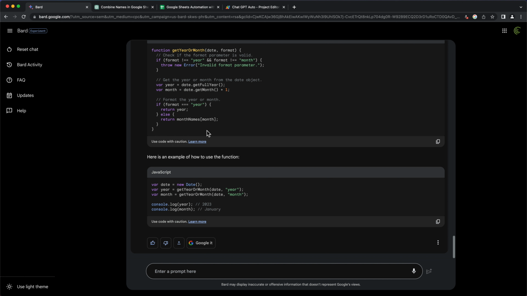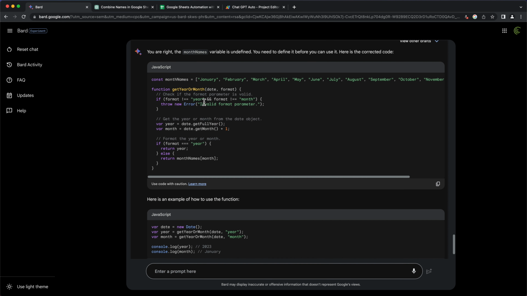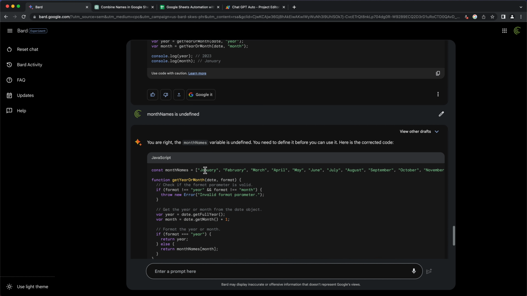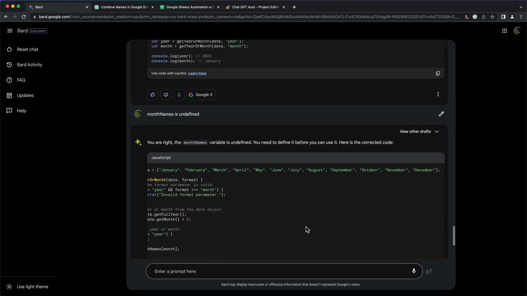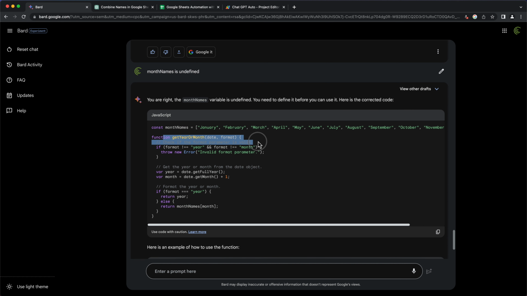So basically what this is going to do, it's going to say month names is undefined. So let's just go ahead and say month names is undefined. And let's see what happens. So now what it did, see, it made this array of month names from January through December. And then it created this function and it puts this array outside of the function. But then it's going to do these two things. It's going to get us the year. It's going to get us the month.